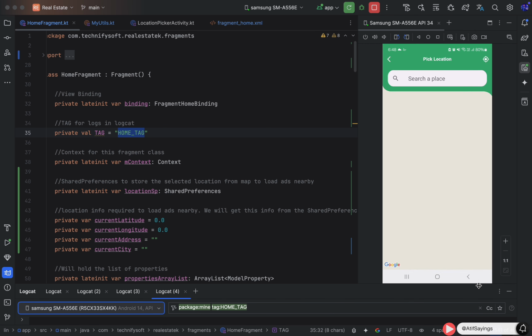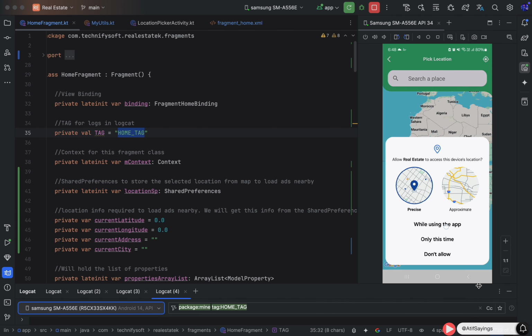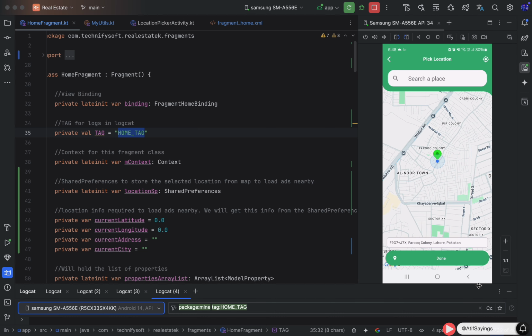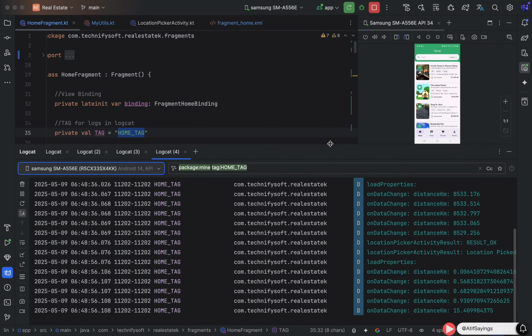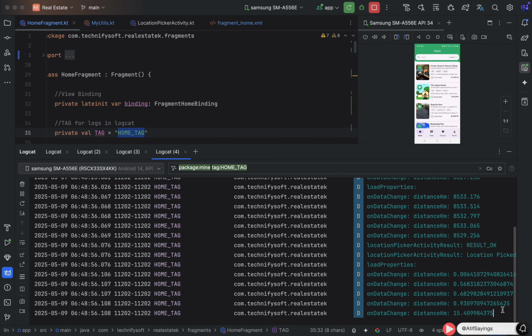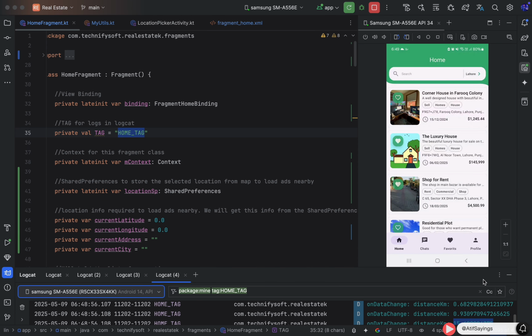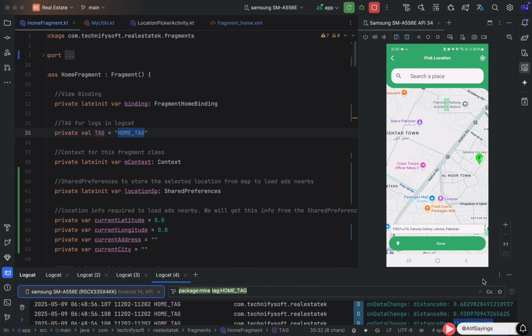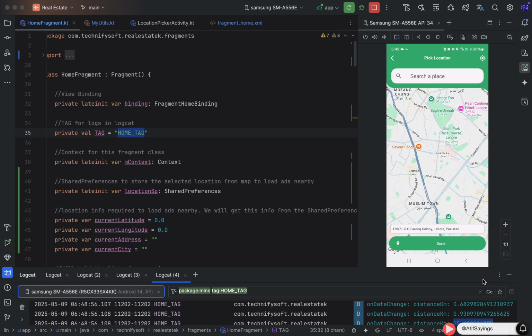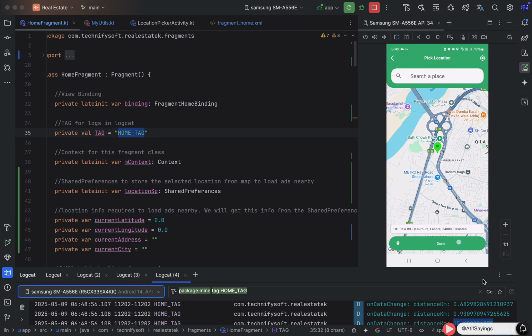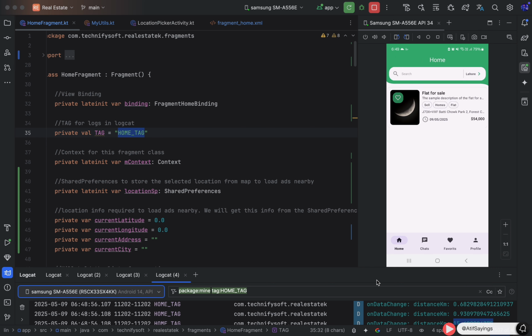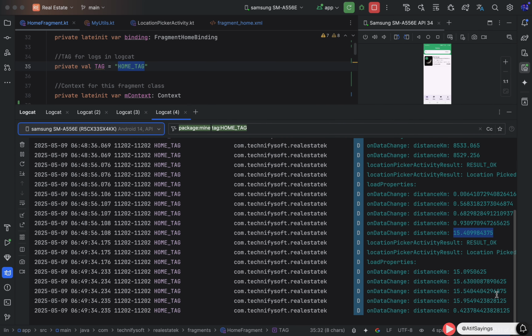Now click the choose location option. It will start the location picker activity. Choose the location and click the done button. It will set the city of the selected location to the city text view, and you will notice that it will show only those properties which are within 10 kilometers. Now change the location again to another point. After changing the location, you will click the done button, and this time it will show only those properties which are within 10 kilometers of the selected location.